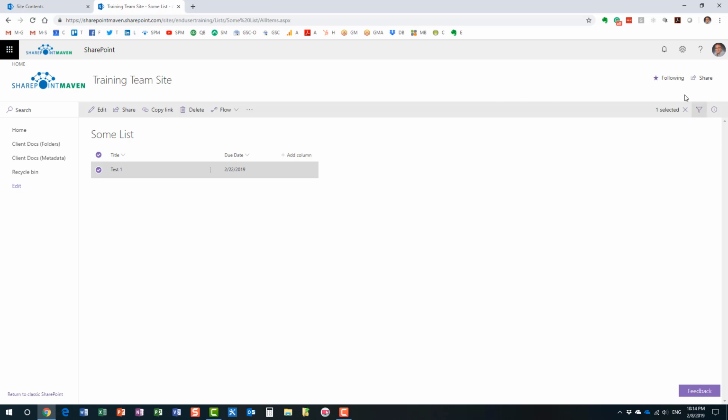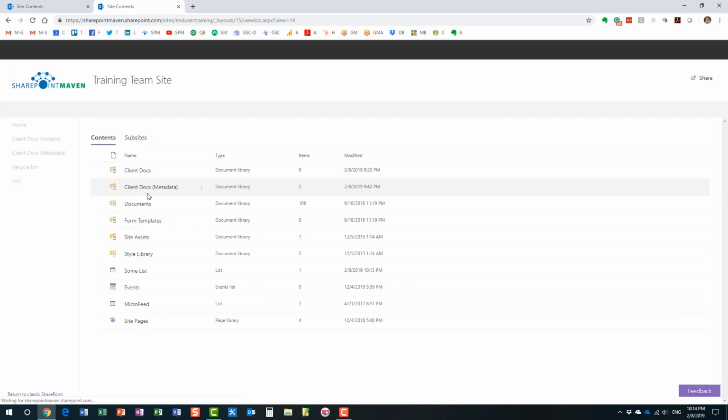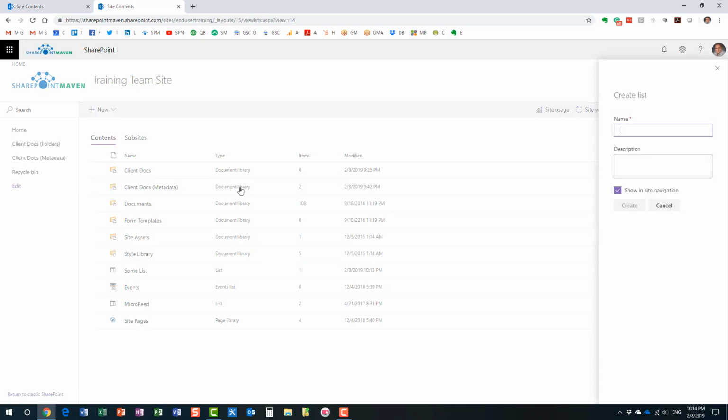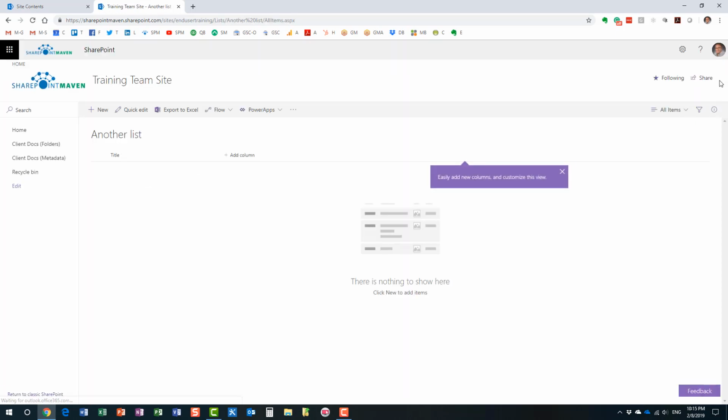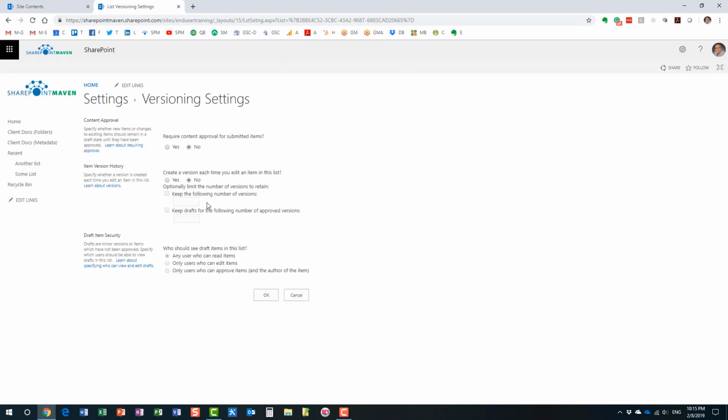So let me just show you. Let's create a brand new list, because I already tweaked this one. Let's go ahead and create another one. Here we go. Perfect. And I'm not going to add any metadata. Let's go to the gear icon, list settings, versioning settings. Look at this. Remember, this is the radio button I was talking about on the document library side, which is not available anymore. Here it is, but it's not enabled.